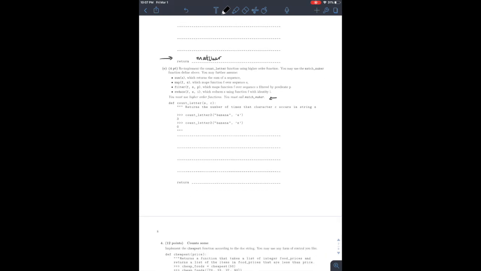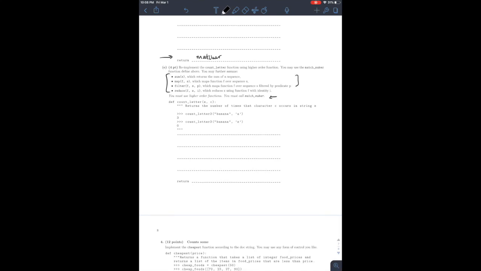So in count letters, I probably want to use something from here, right? So I probably want to return some number, right? So what returns out of all of these three will give me a list, and this one will give me a number. So eventually I'm probably going to have to use some form of reduce in order to give me back a number.